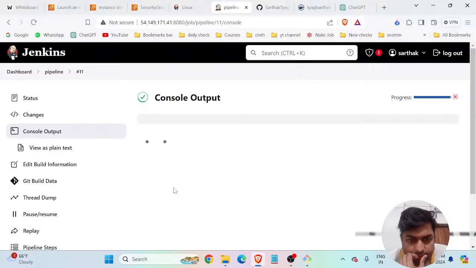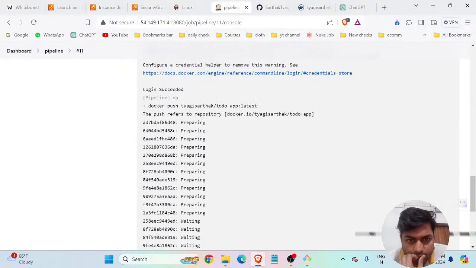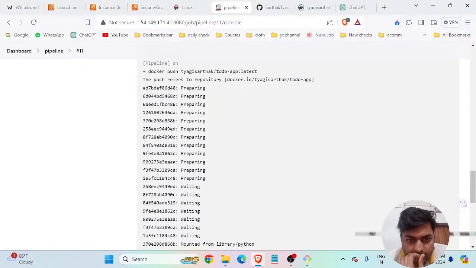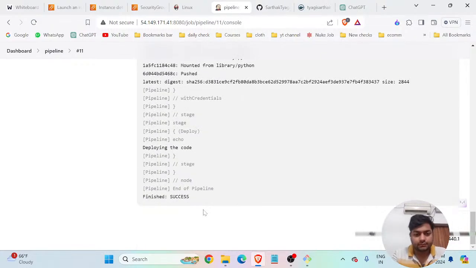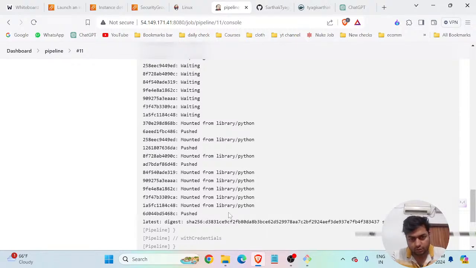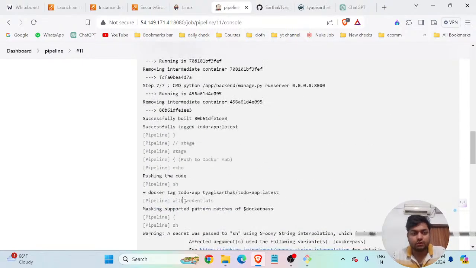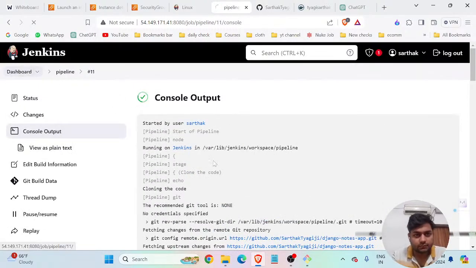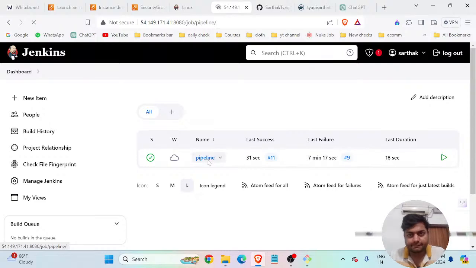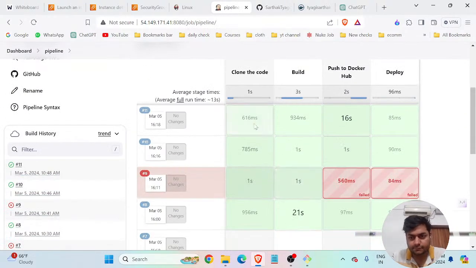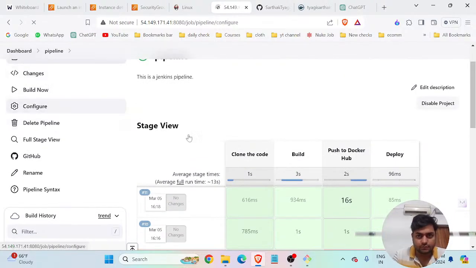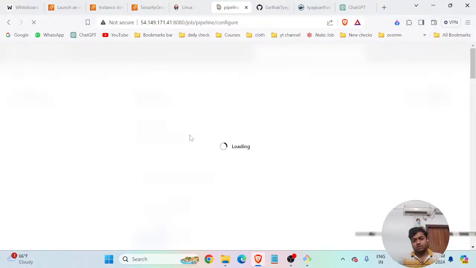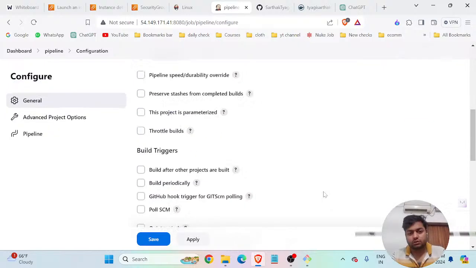Console, check it. Docker push, it's running, it's preparing. Wow, that's good. Mounted. That's success. It's running perfectly and it takes only a few seconds, almost 7 to 8 seconds. That's good. Now the last thing is deployment. Now I need to deploy the whole process.